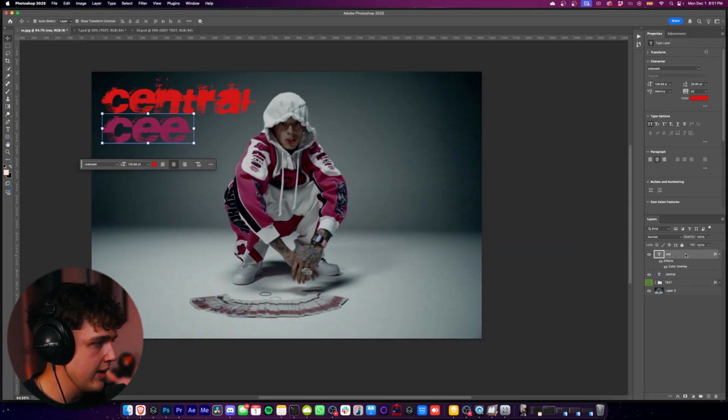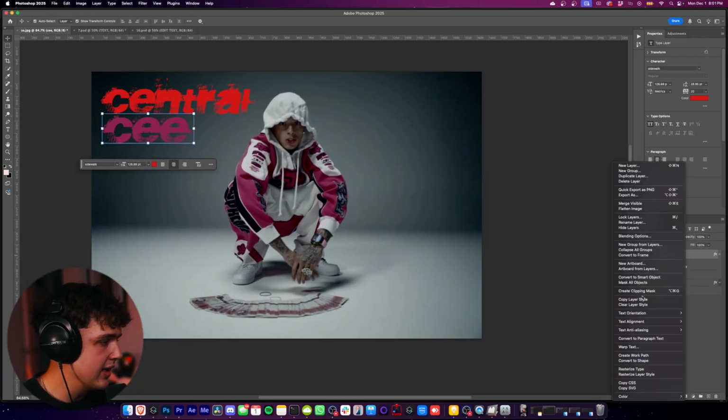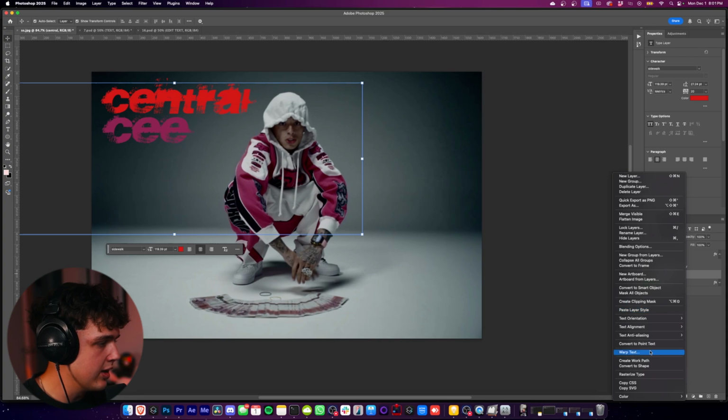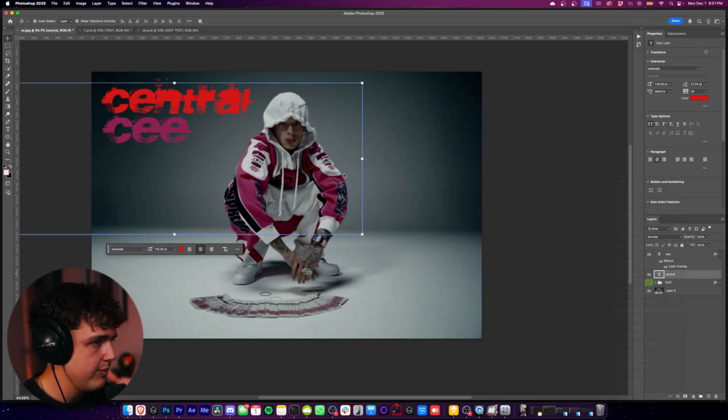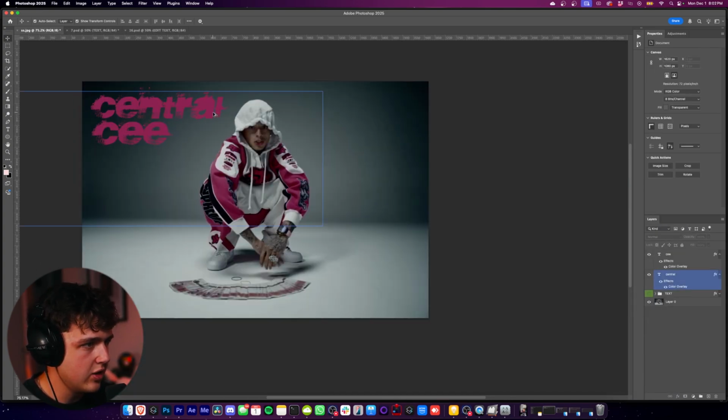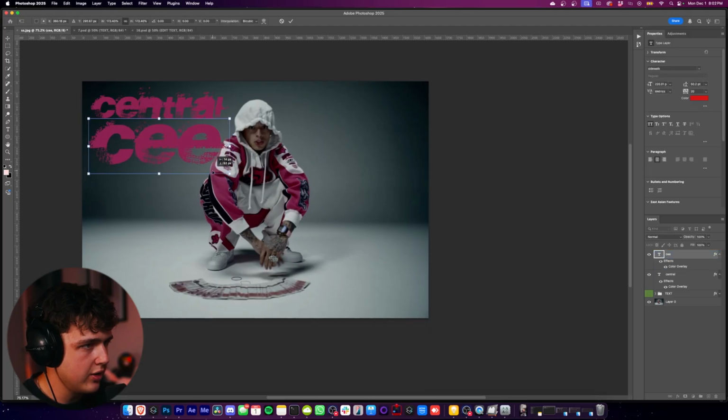And then I'm also going to right click on this and we're going to copy the layer style. And we're also going to paste it on this one right here. Paste the layer style. So we have that same text on here. And you can also play around with the way this looks here. So let's say we want to put this right here.